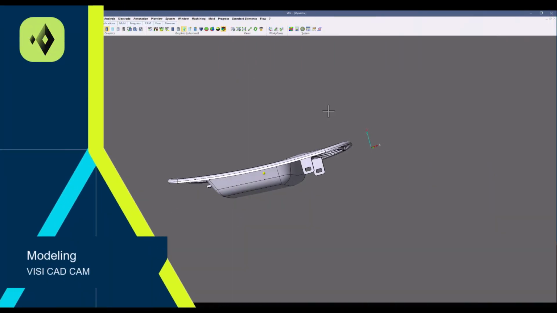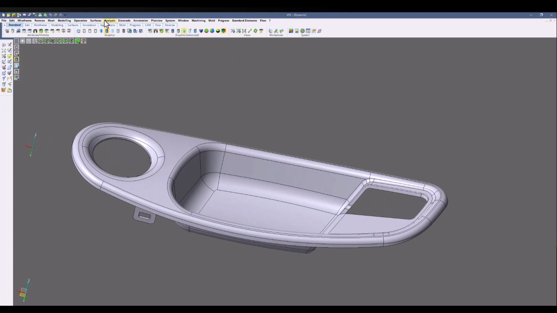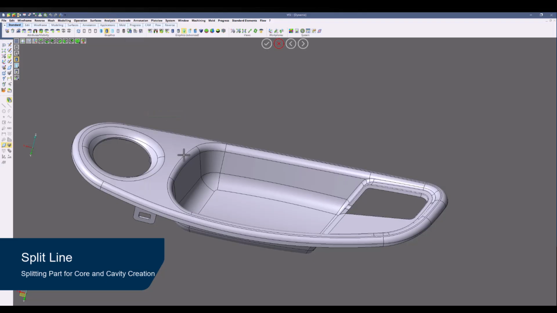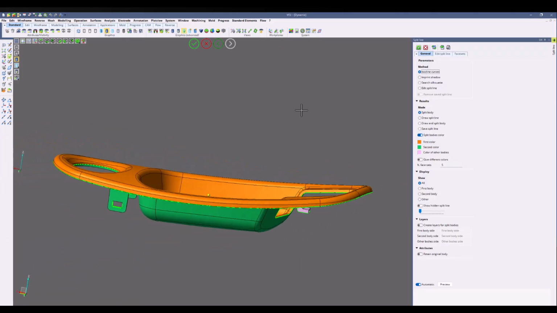In this example, we're going to highlight key new features that are available within the modeling side for the VISI software. So we'll start with Splitline. Splitline makes it really easy for you to be able to split your core and cavity plates from the part.